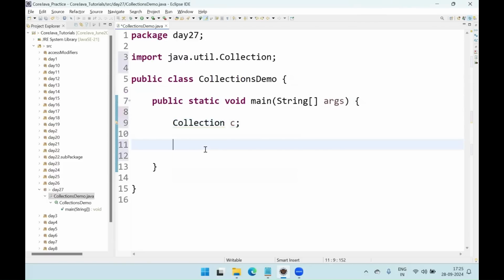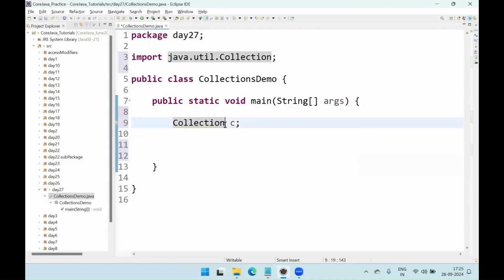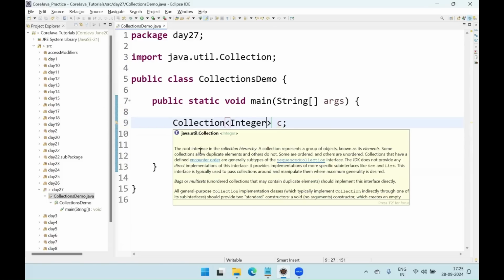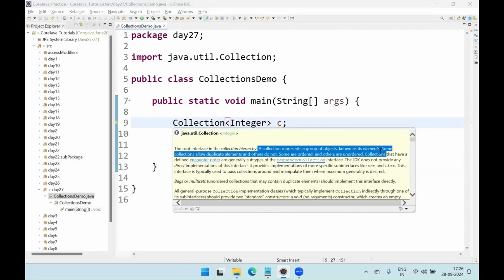If I import that, after importing, if you place the cursor, it says raw type. So let me pass Integer. The error is gone now. If you place the cursor on this, it says it is the root interface in the collection hierarchy. java.util.Collection is a root interface in the collection hierarchy, and Collection represents a group of objects, also known as elements. Some collections allow duplicate elements, others do not. ArrayList supports duplicates, but HashSet does not support duplicate elements.